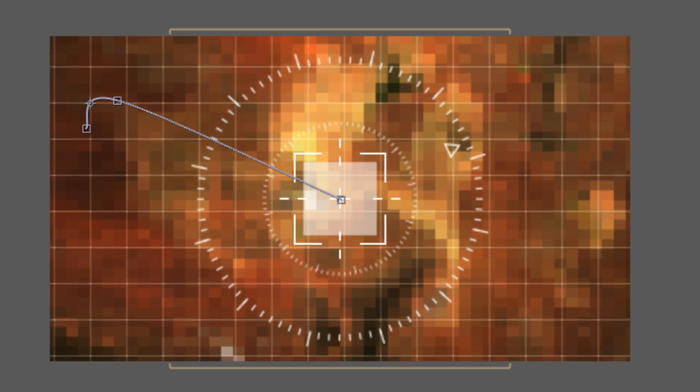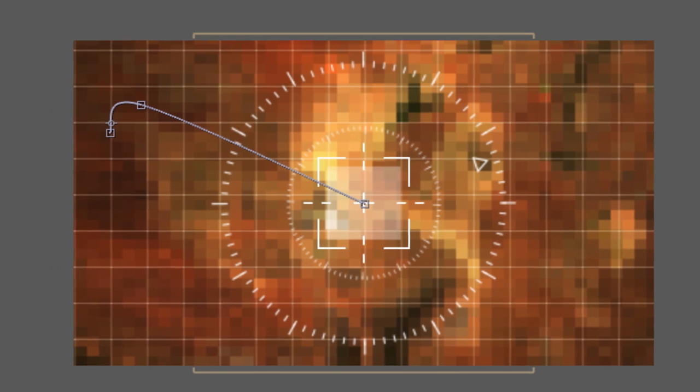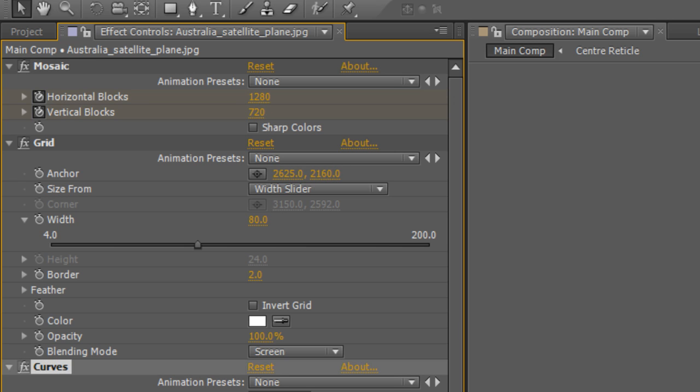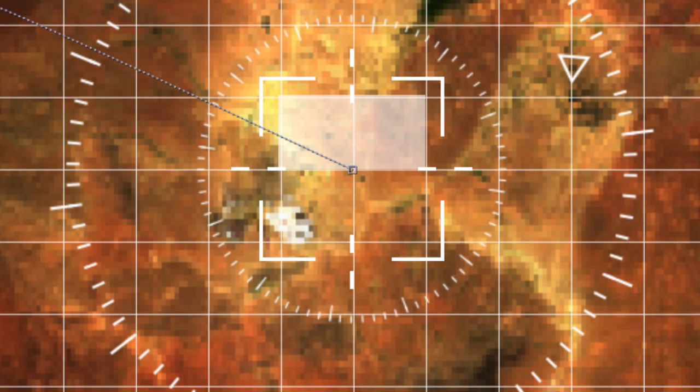When we get to the point where we've just about locked on, I'm going to create a keyframe for the horizontal blocks, nudge the timeline indicator a little bit further forward, and we'll take it to 1280 and 720 to match the resolution of our output project. And that'll create a resolution increase when you've locked on your target.